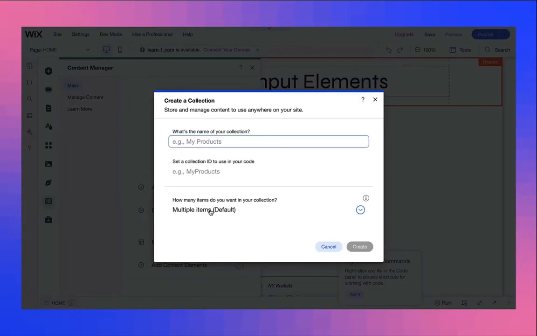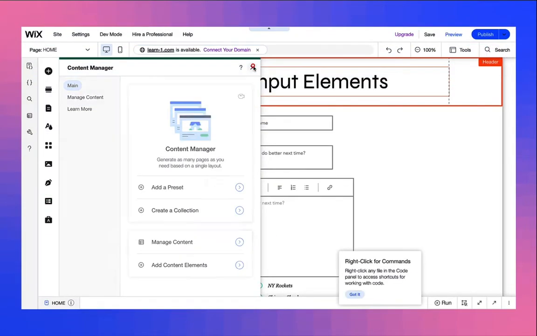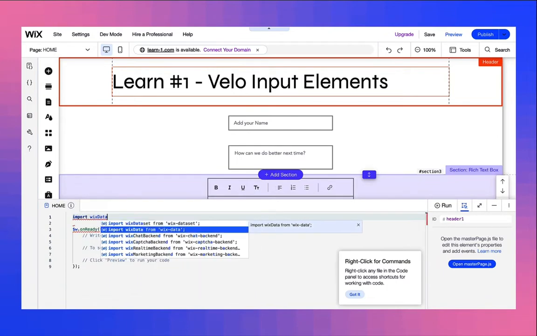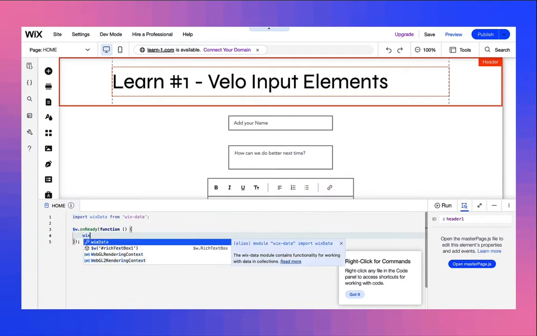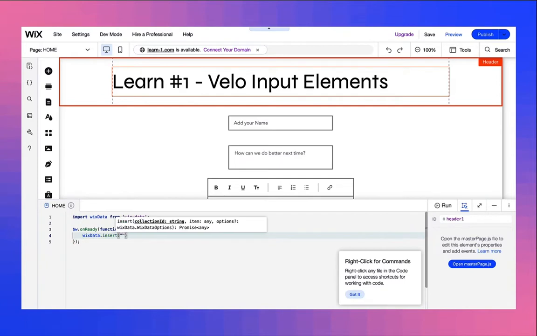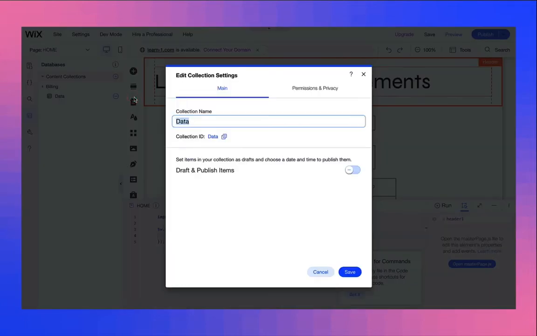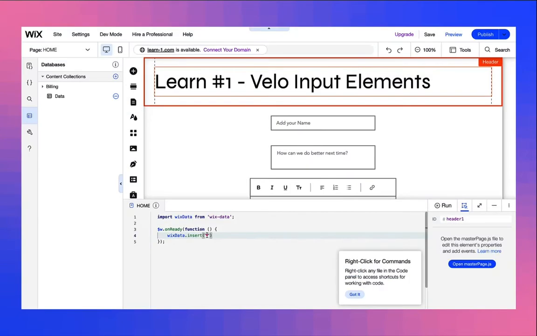Before we start, we'll create a collection called data, and then go back to the code editor and enter import wixData from wix-data. With this, we can insert data into the collection. For the collection ID, you can check it through the database panel, Data, Edit Settings. Make sure you copy the collection ID instead of the collection name. Then, we'll provide an object, where it is the item data.